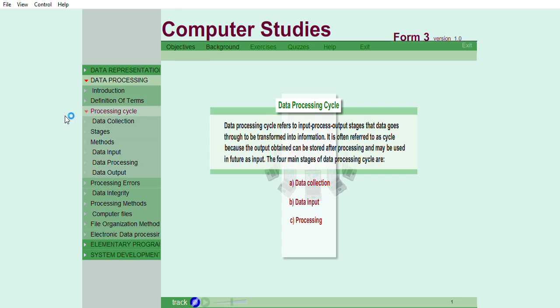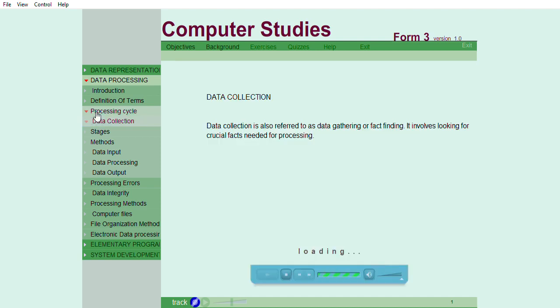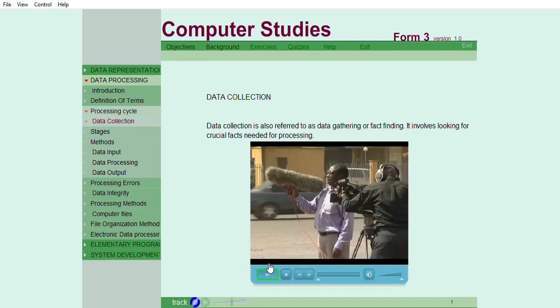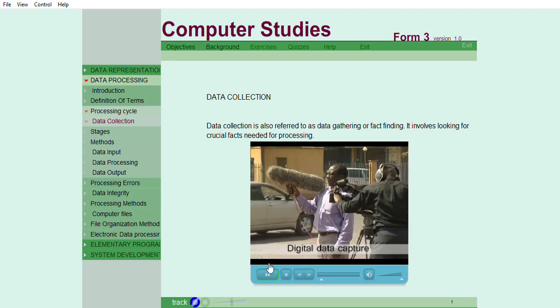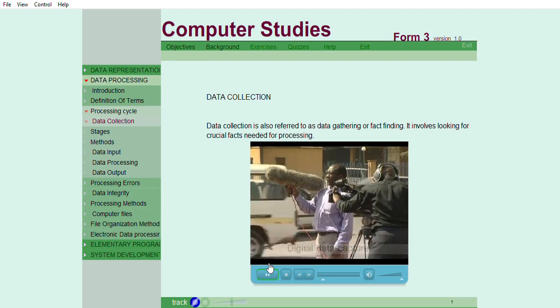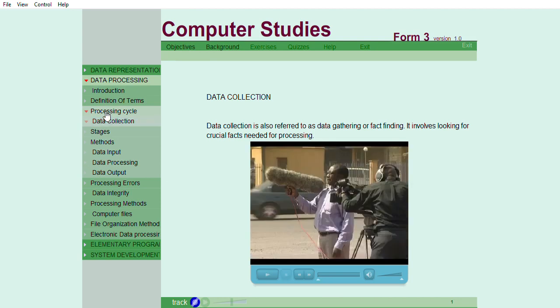It is often referred to as a cycle because the output obtained can be stored after processing and may be used in future as input. The four main stages of data processing cycle include data collection, data input, processing, and data output. Data collection is also referred to as data gathering or fact-finding. It involves looking for crucial facts needed for processing.